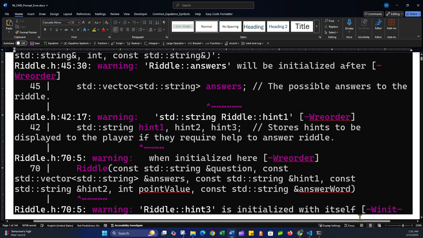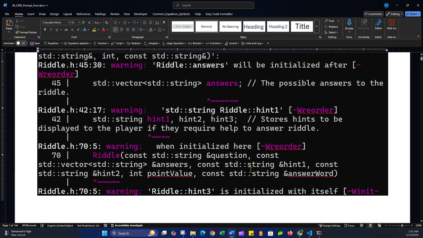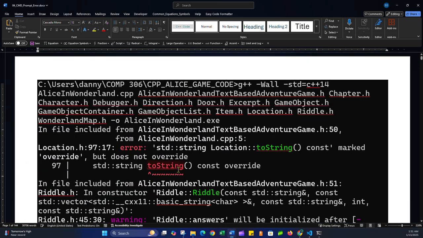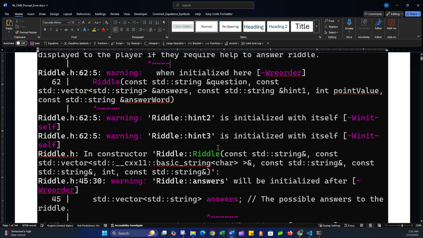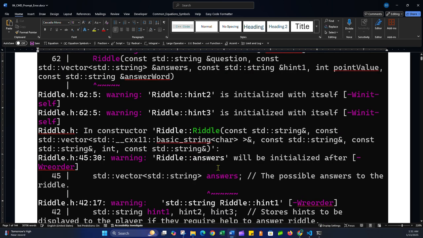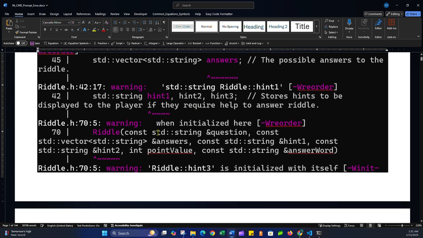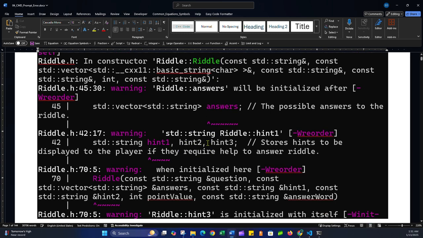So a lot of this stuff, let me just zoom out here. All this stuff associated with the constructors, in constructor, the answers, the hints, basic string. All these answers will be initialized after. All had to do with that ordering being incorrect. So having my parameters, the formal parameters that I was taking in, not match what I was initializing, had to do with all the hint stuff. Hint 2 and hint 3 initializing themselves, and all this other stuff had to do with the order that the instance variables were declared.